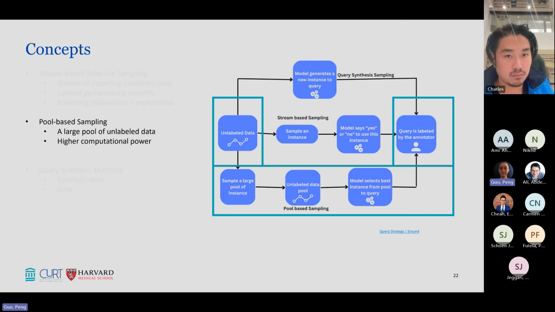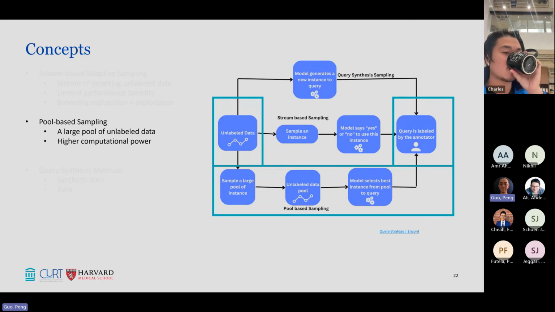The crucial difference between them is that the latter one, pool-based sampling, selects the optimal query sample by evaluating and ranking the data over the entire data set. So in pool-based sampling, it is considering the relationship between the data samples.